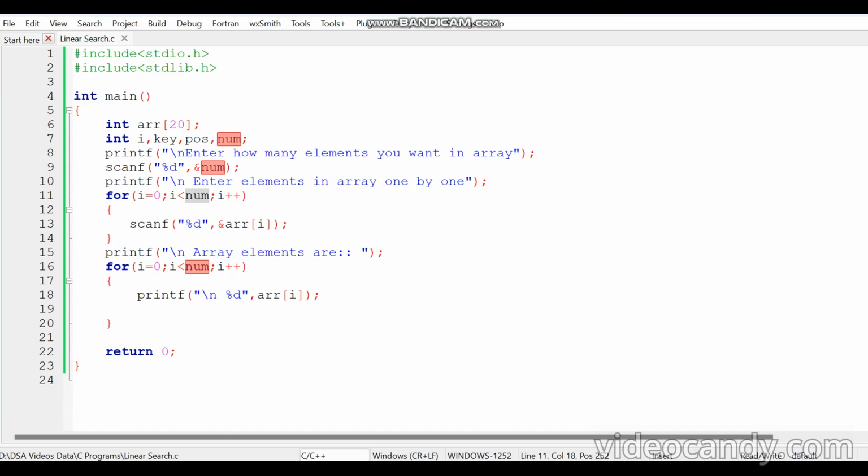That means one number less than num, as the index starts with 0. The last element has the index num minus 1. So that's why I have written less than num. And then using scanf, I have accepted the elements in the array.